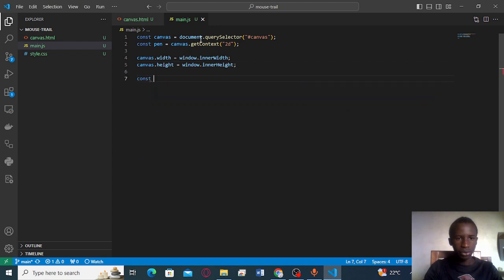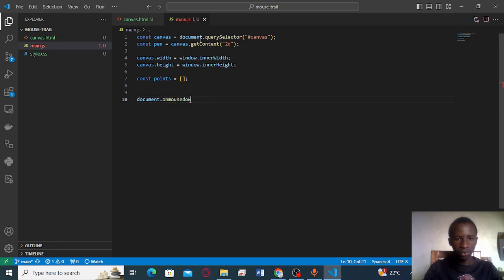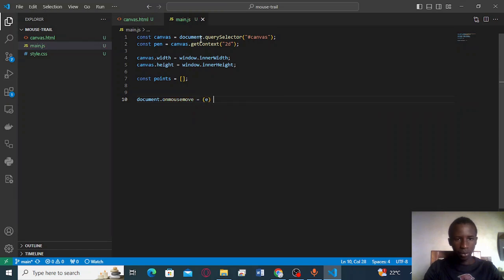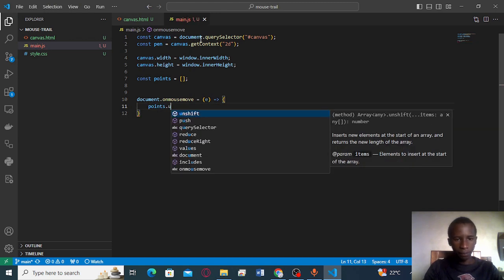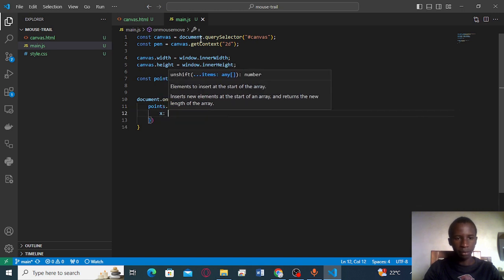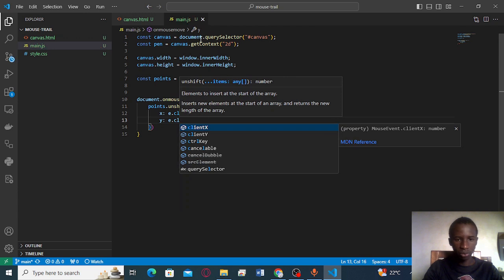From here, what I'm going to do is create an array and call it points, which will be all of the points of the trail, so that whenever I move my mouse using document.onMouseMove, this event listener, every time the mouse moves, I'm going to add a point to the beginning of the list, and that point will have a property x, which is the mouse position's x, and a property y, which is the mouse's y position.